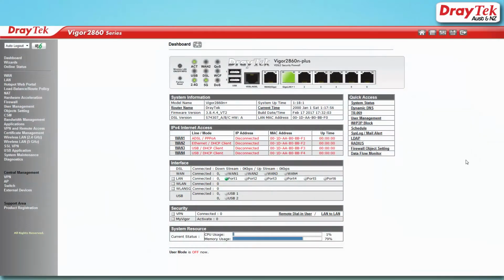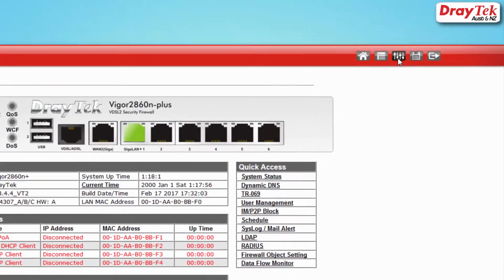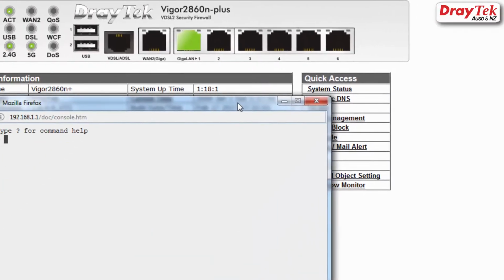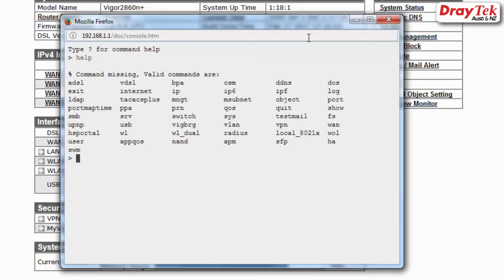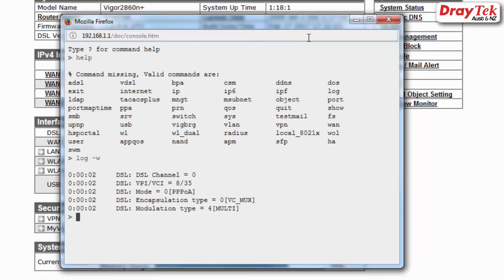Next, we have the web console icon. Click here to establish a telnet session with the router to bring up the command line interface, CLI. This eliminates the need to have the telnet software installed on your PC. The CLI is often used for diagnostics or to configure parameters that are not available in the GUI in the router.